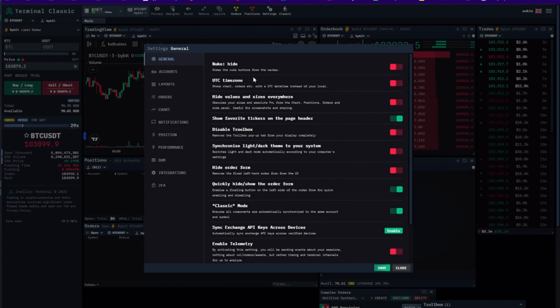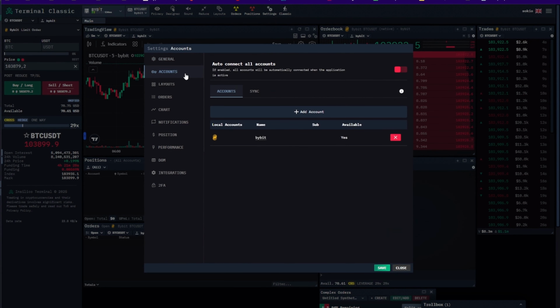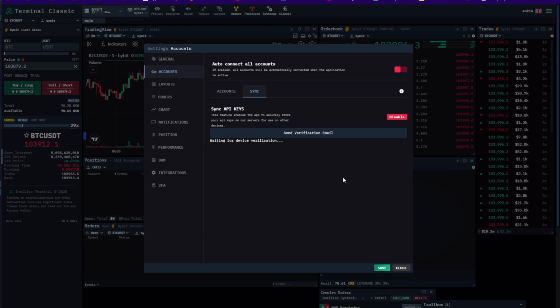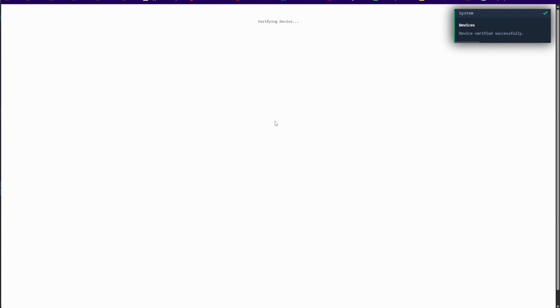And you can see here I have one account connected. What I want to do now is go to sync and enable this setting. Now I can send a verification email to verify my device. And make sure to always open this email link in the device and browser you want to verify, which I do here right now.